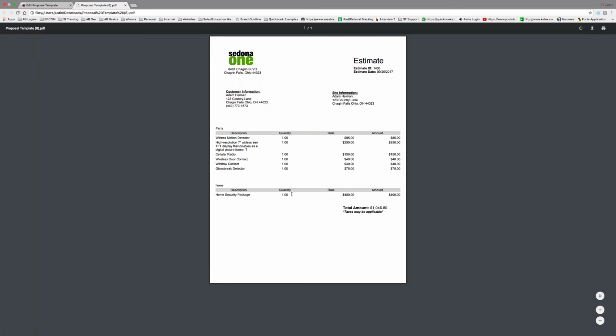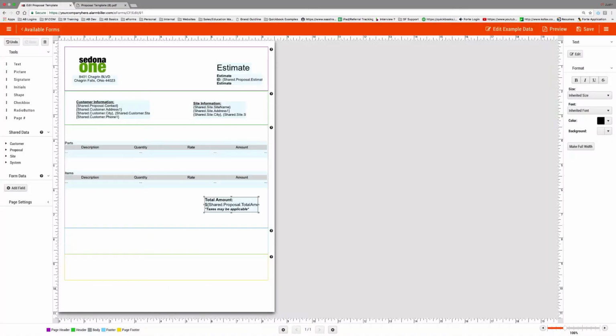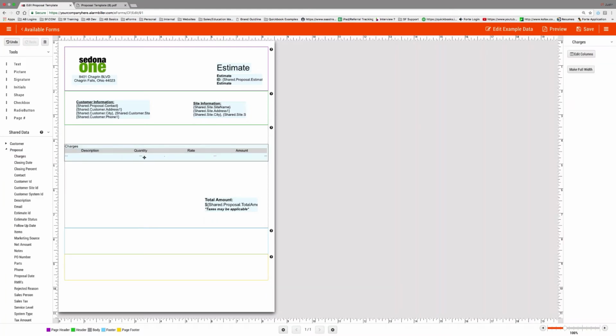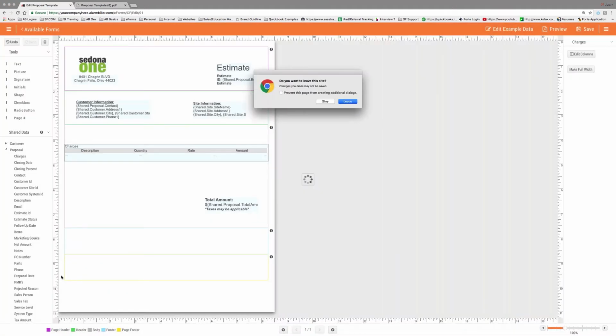Maybe I just want my items to show the cost right here. And then I don't want my parts to be line item. You can come into this proposal. You can click, and actually what I'm going to do is I'm just going to add charges. Okay. And we do a quick preview. Here's what the charges will look like.